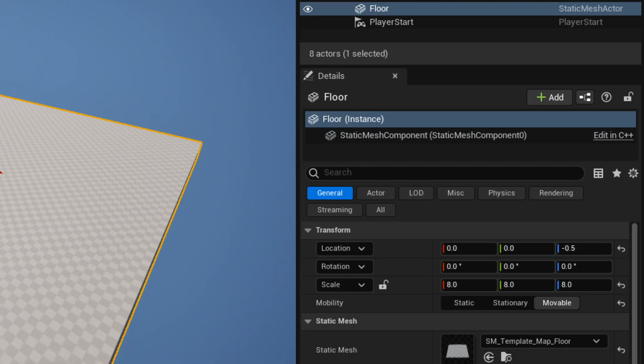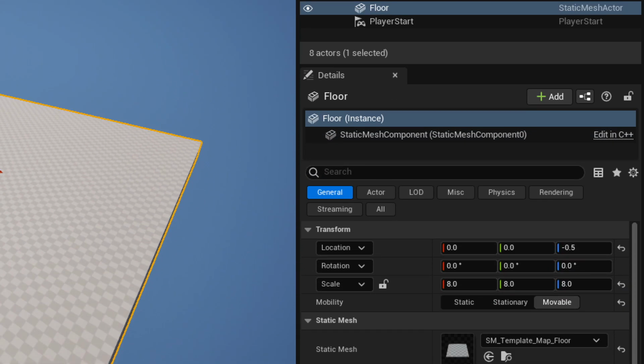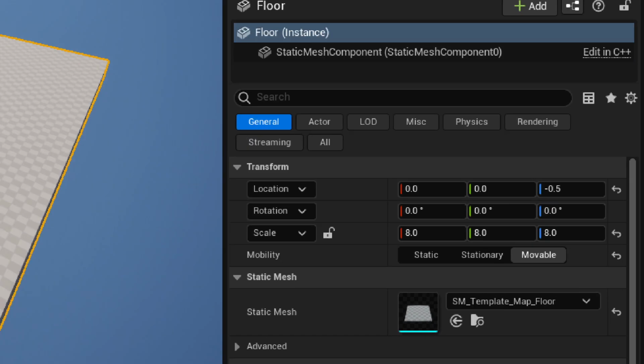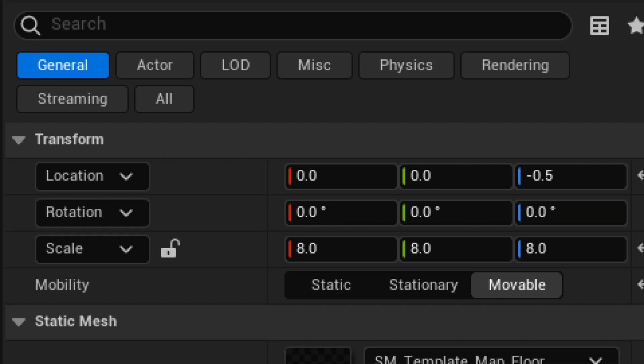The details panel, down below that, shows details about the thing that you have selected. So this floor, for instance, this is its transformation details. This is its location in 3D space. This is its rotation. This is its scale. You can change things like that here.